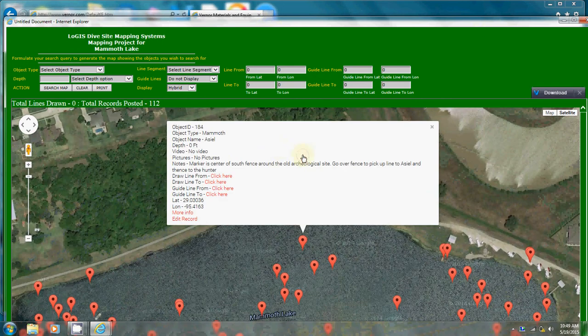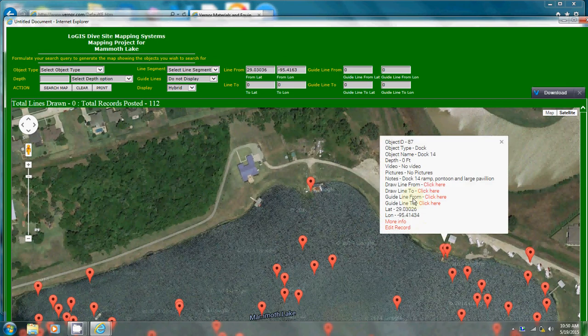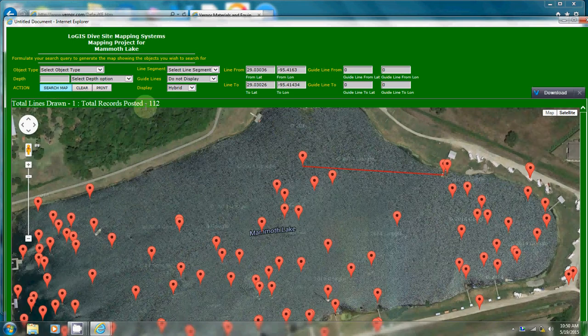You can click on any item and it'll tell you what it is, it'll tell you where it is. You can draw lines from it to other things. For example, draw a line from it. See the values go up in here, the line from, and we'll click here, click the line to, close that out, and search the map. And there's the line from ACL Mammoth to Dock 14.